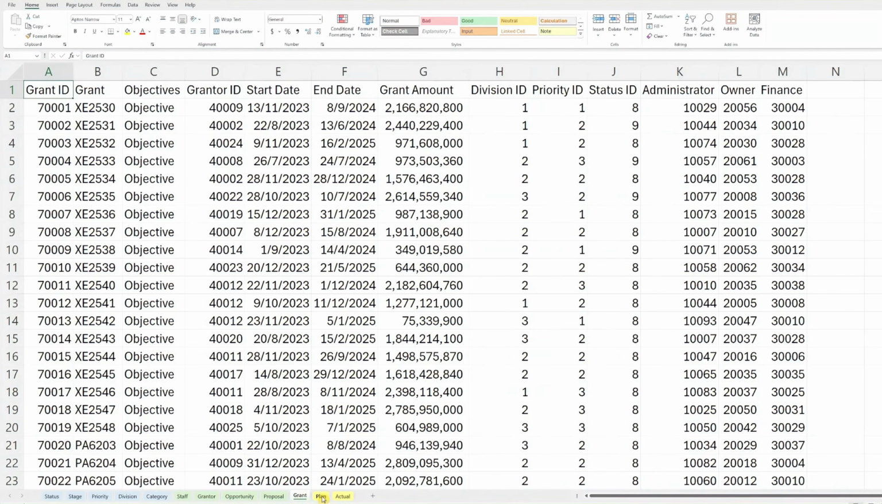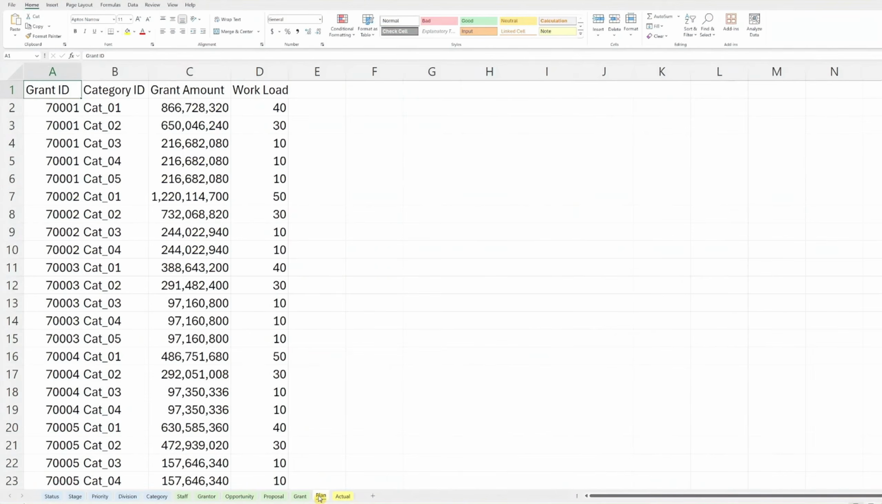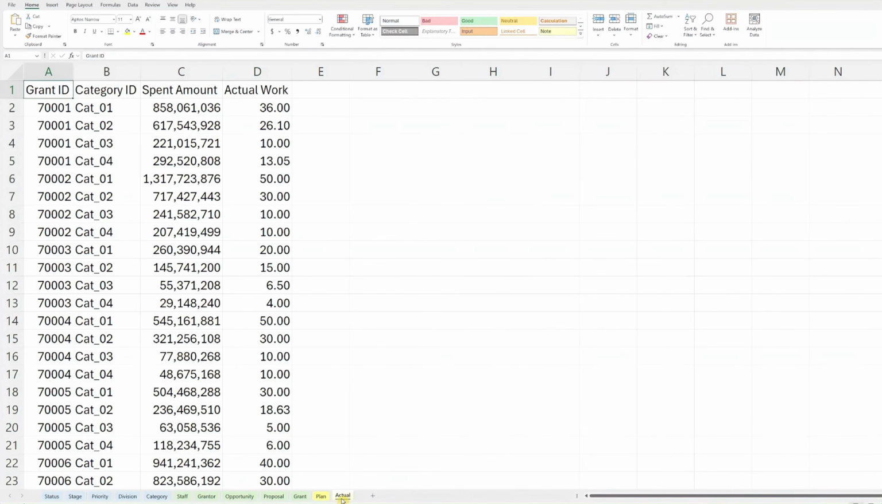Finally, for the transaction tables, update these worksheets with your grant budget and spent data accordingly. The worksheets only require the grant ID, category ID, amount for either grant budget or actual spent, and the workload for either grant plan or actual completed. You may add columns if required too. With this, we are done with the Excel file.